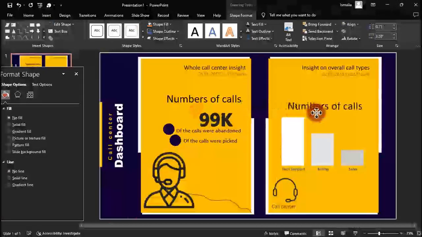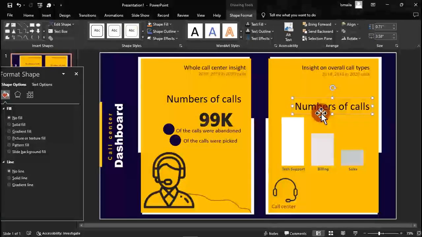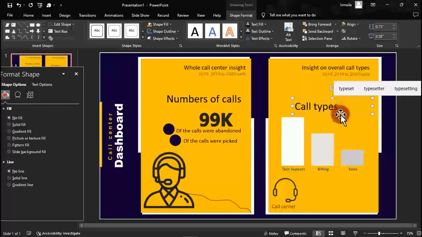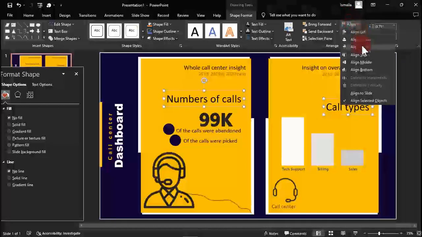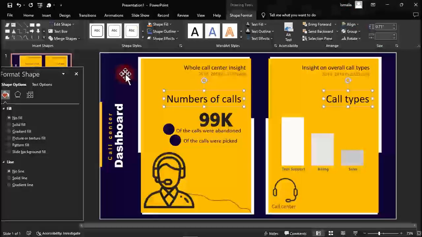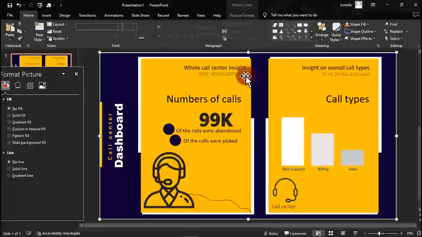Then we just have to get this one for the chart right here. So here is going to be my call types. So call types. So we have to make sure we go this way. So call types, have to align it perfectly. To align it, if you don't know how the align should be, just highlight both of them and say align top. So you have it.